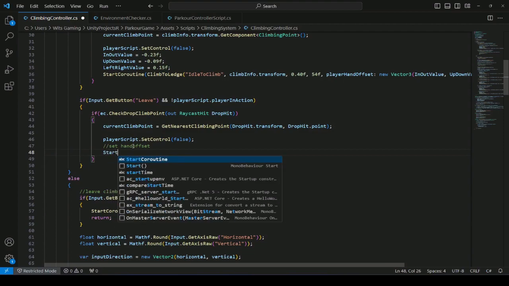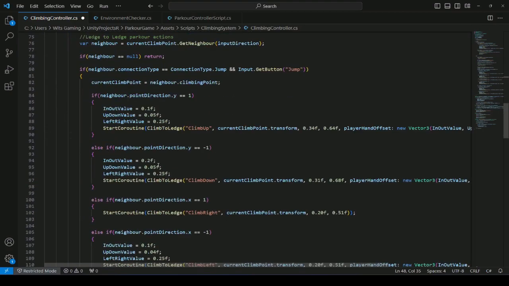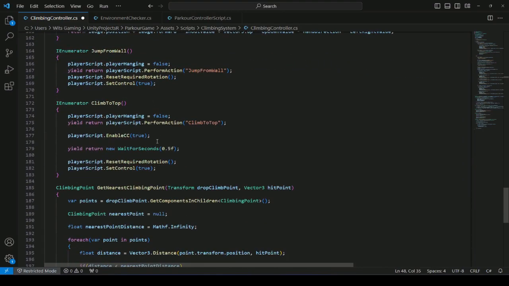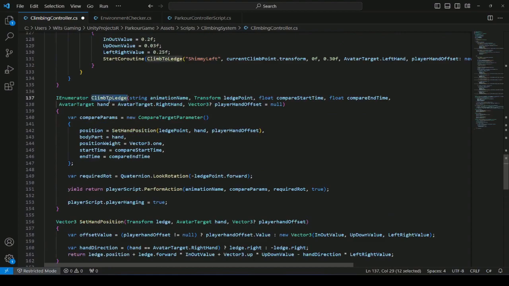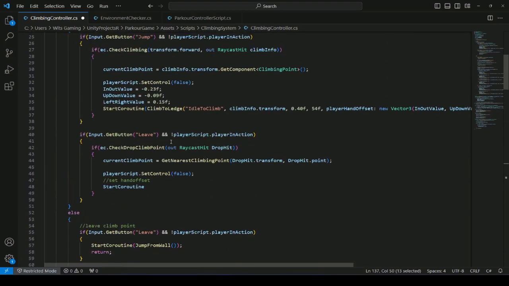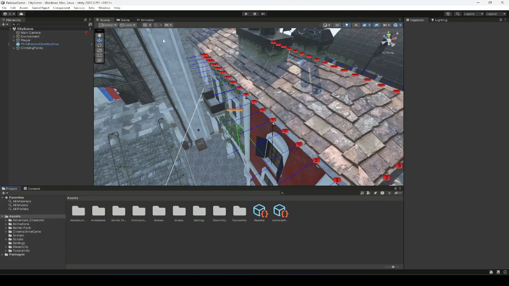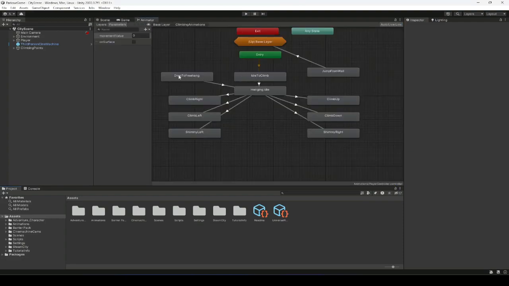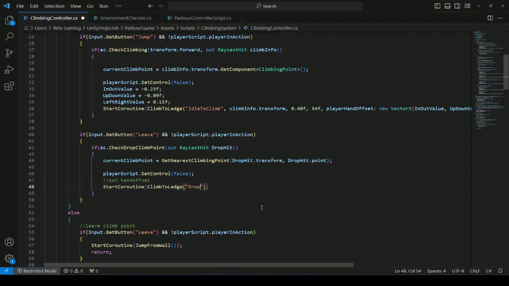Okay, so we will say start coroutine, and as you know we have created a method right here which is climb to ledge, in which we pass the animation name and everything. So right here we will say start coroutine, let's call that climb to ledge, and in here we will now call the animation name. So first of all let's check what it is. Okay, so it is drop to free hang. Make sure that you type your own animation name. So I will say drop to free hang. Right here the O is small.